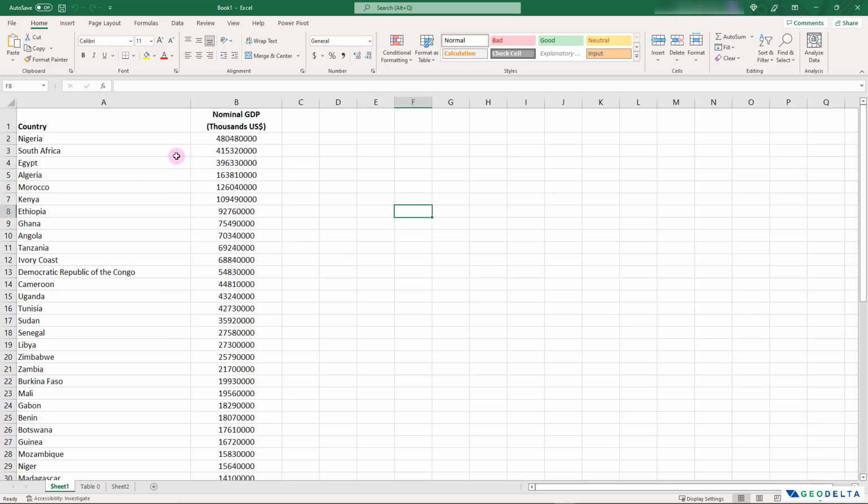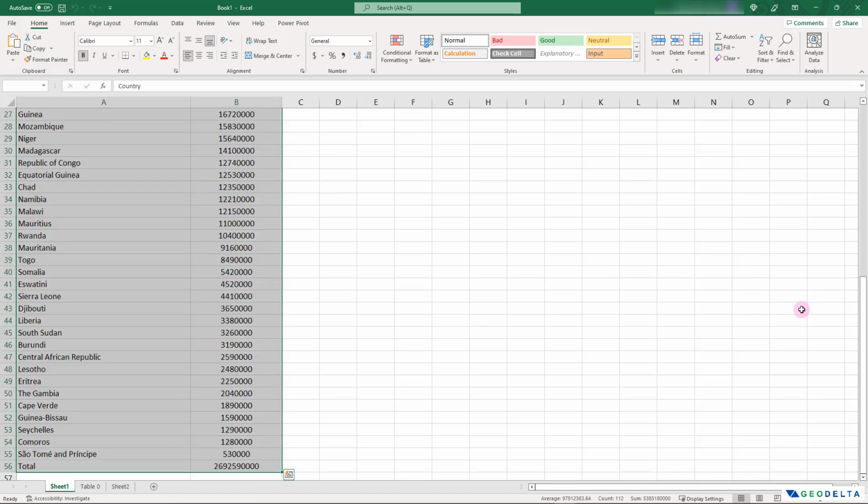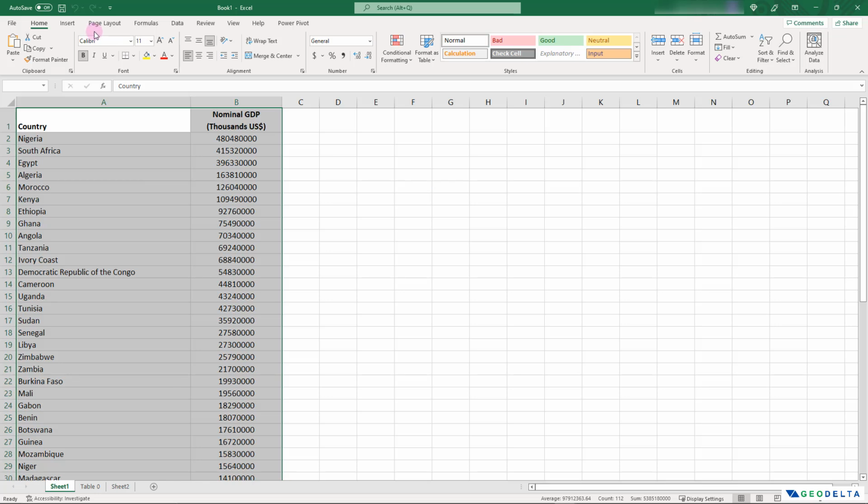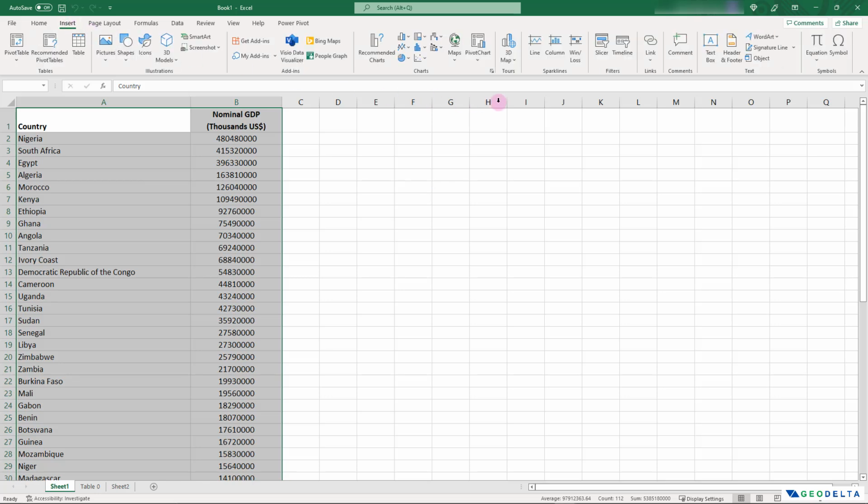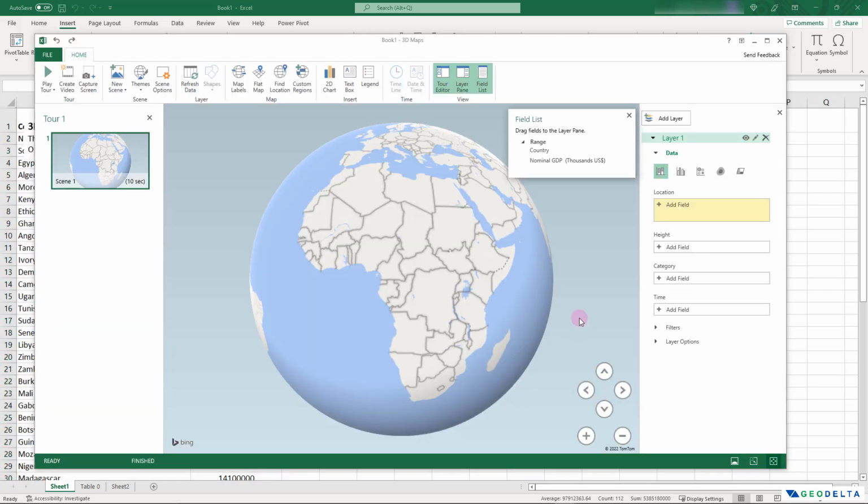So when you would like to visualize this kind of information on a 3D map, what you can do is first select everything and head over to Insert, and from here you can click on this 3D Maps button, and from here you can select Open 3D Maps. And you will see this kind of a separate window opens up.